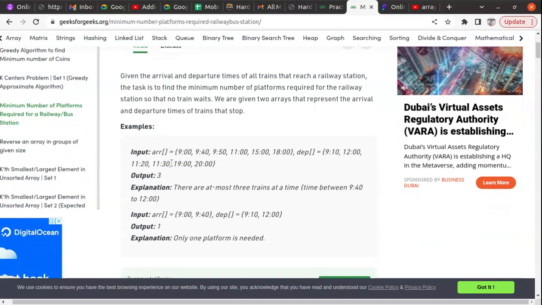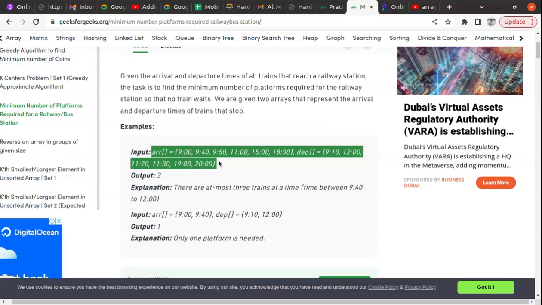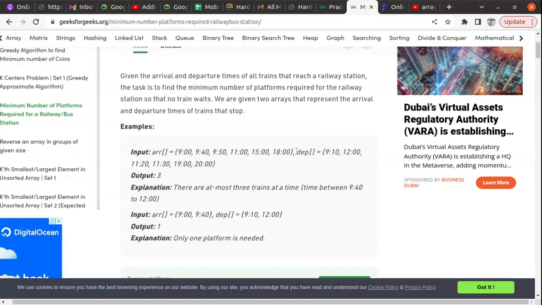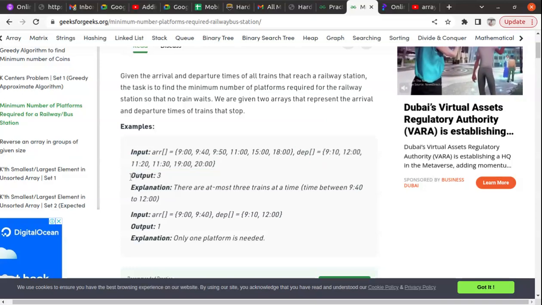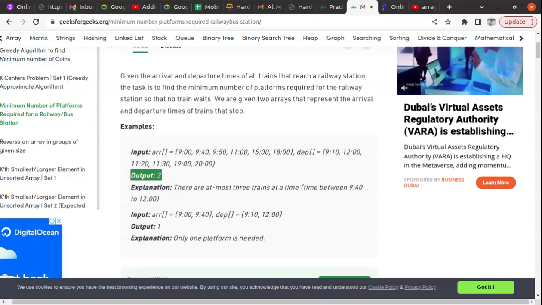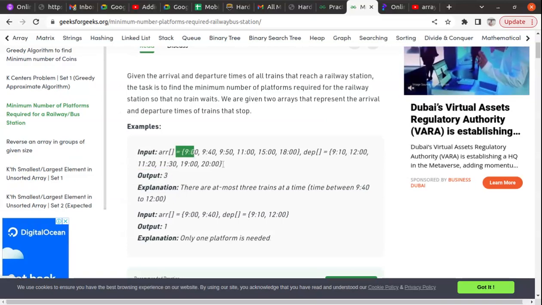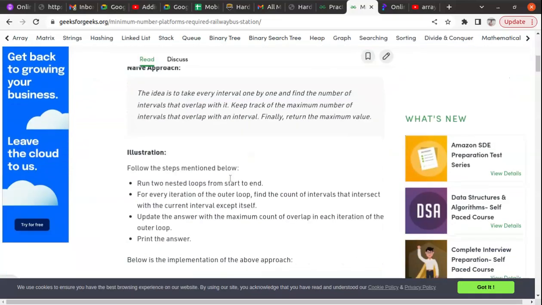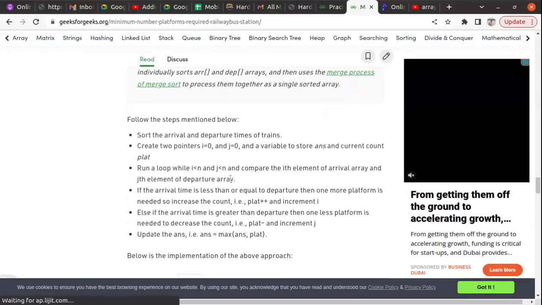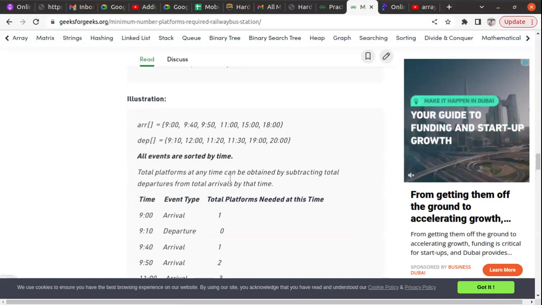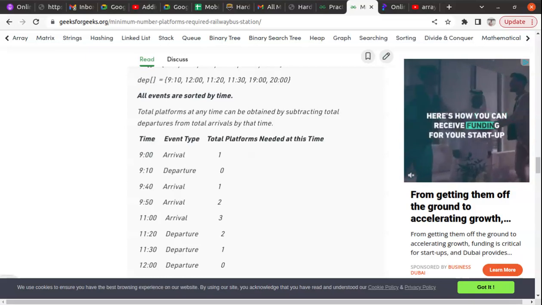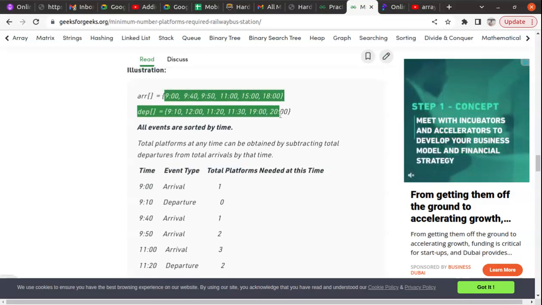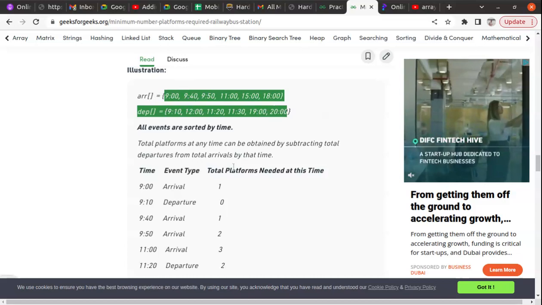They have given us the arrival time of the train and the departure time of the train. What we need to do is tell them how many platforms are required for the railway station in order to serve all the timings. Let's have a look at the approach that we will follow. This approach simply uses sorting. We will sort these two and merge them.